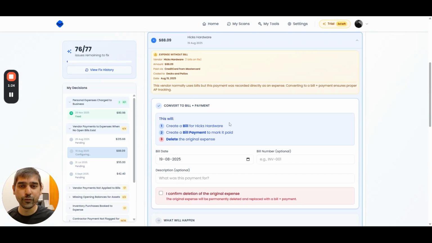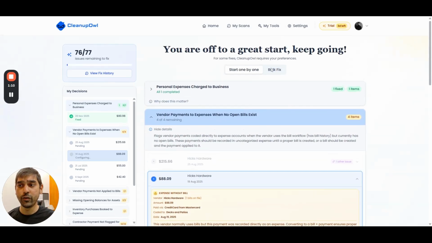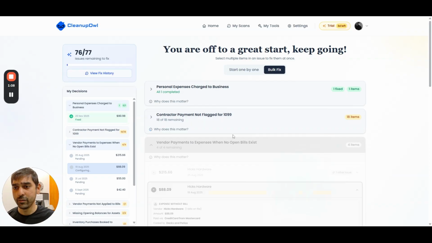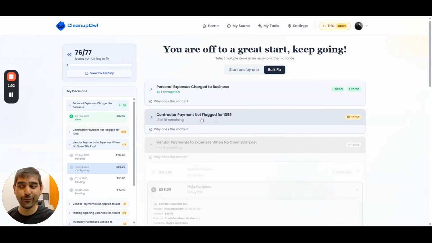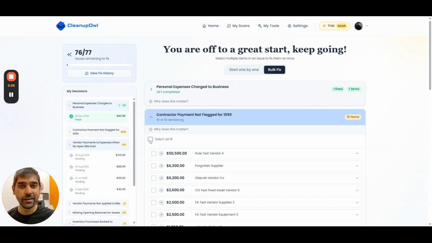Certain issues require some of your input, where you may have to enter a bill number, or you may have to go in your email and find what this is about. And you can also apply the bulk fixes. For example, let me select bulk fix, and then it will let you know what sort of bulk fixes are possible. So for contractor payment not flagged for 1099, it's easily bulk solvable.